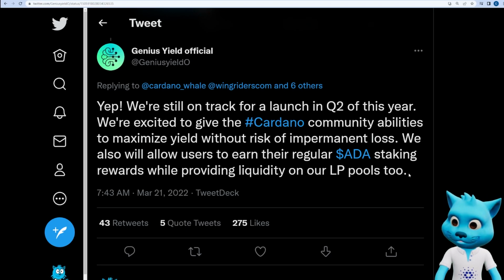Right now, if you provide liquidity to some of these DEXs, you basically need to provide both pairs usually into the pool. So in the case of MinSwap, you would supply some Min token and some ADA, or maybe some Pavia token and some ADA. Whatever the pair is, you provide both of those. But while you're providing that ADA, you're not earning the regular 4.5, 4.6% ADA staking rewards. And so that's always been a big trade-off.